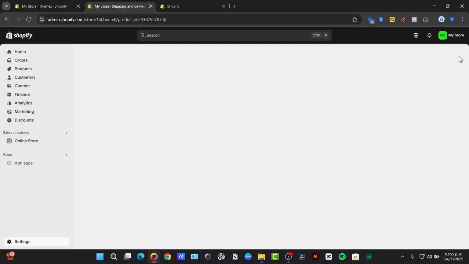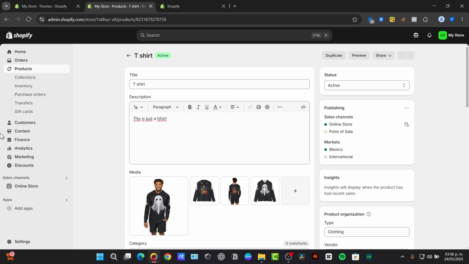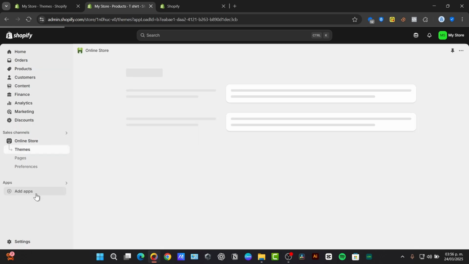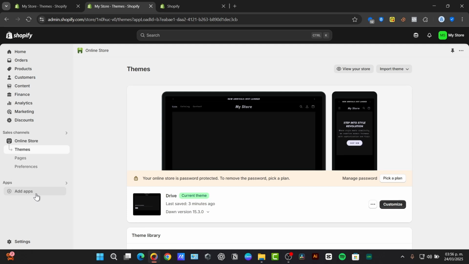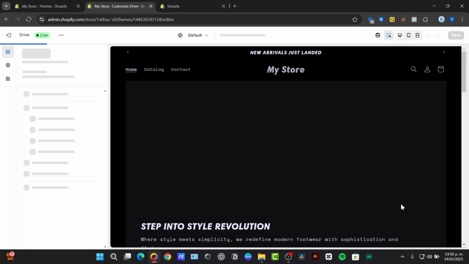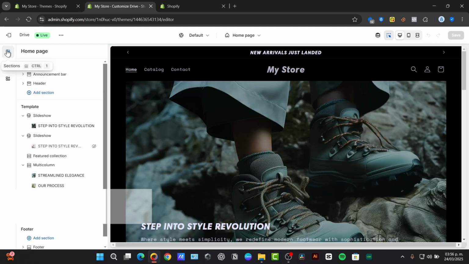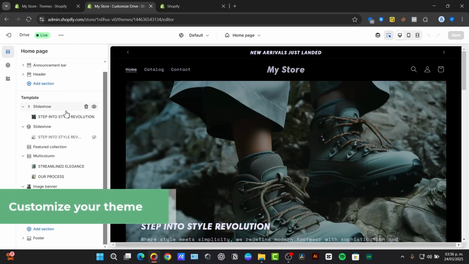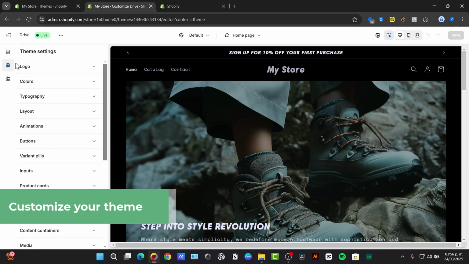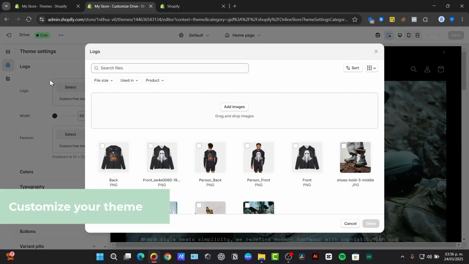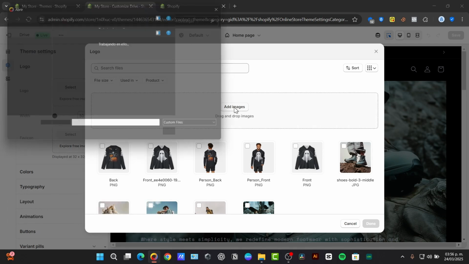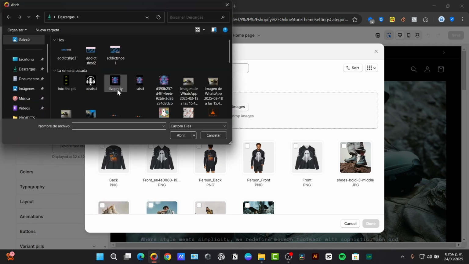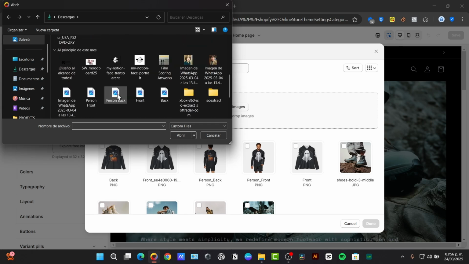Now I'm going to close this and open the store that I own. Use the theme editor to add your logo, create menus for easy navigation, and add essential pages like About Us and Contact. For that, focus on online store, themes, customize. In customize, I'm going to start by focusing on the left section. And here in sections, I can edit section by section. And if I focus on theme settings, I can add stuff such as my colors, favicons, typography, layouts, adding more animations, and so much more stuff.